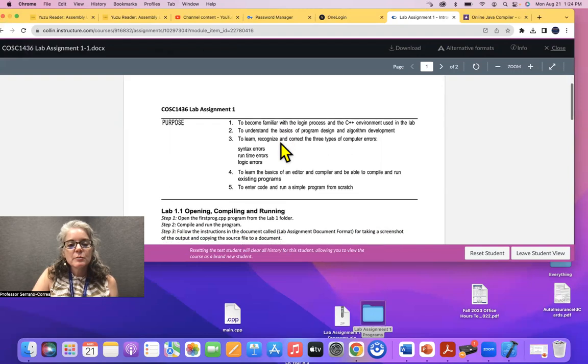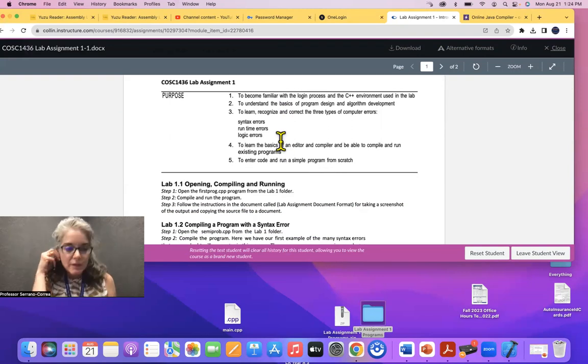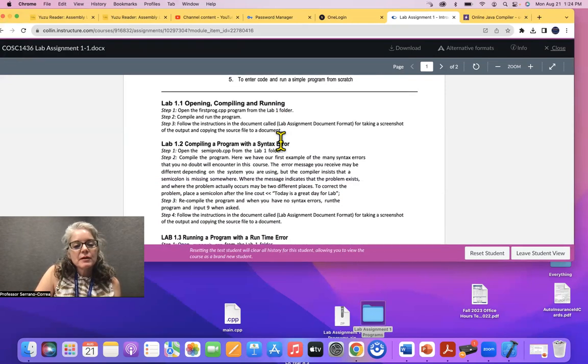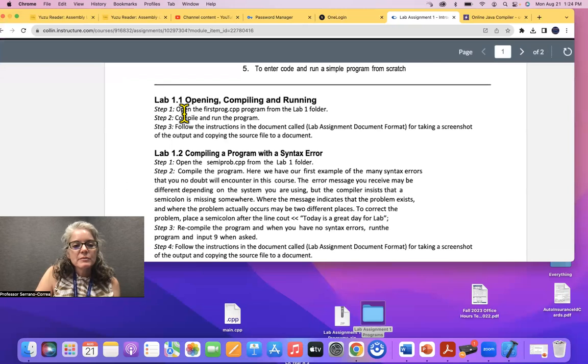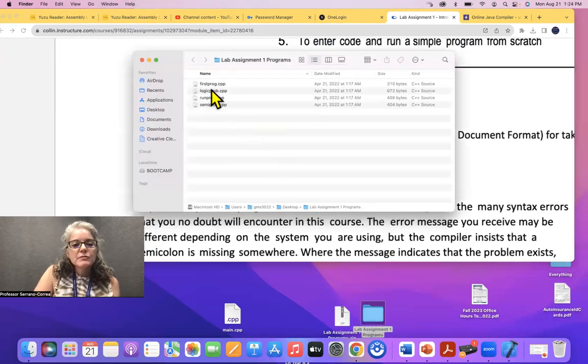So first, it's going to tell you the purpose of this lab assignment, what we're using it for. Of course, you're going to do this lab assignment after you've read chapter 1. Okay, so read chapter 1 first. So the very first part of your lab is you're going to complete lab 1.1. It says open the first prog.cpp program in the lab 1 folder. This is the lab 1 folder that you downloaded. And there's the first prog.cpp, okay?